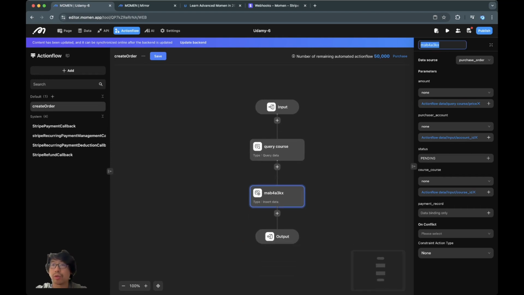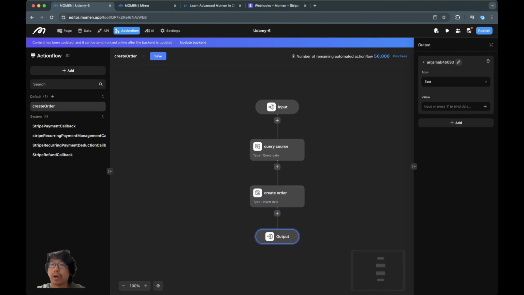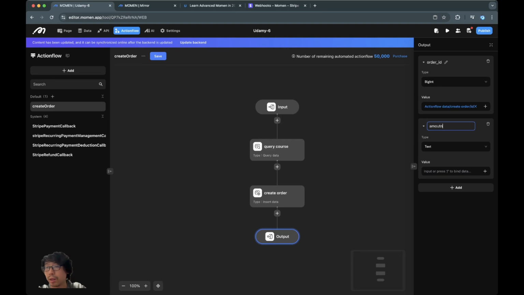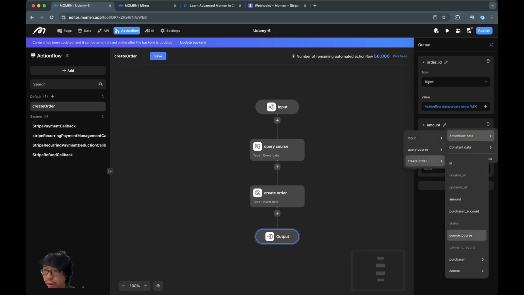We'll rename this to create order, and we need to return two things. One is the order ID, and that would be a big int, and that's going to be coming from the orders ID, and then the price amount. So we're going to return the amount, and the amount is going to be this thing, and that's going to be the amount here.